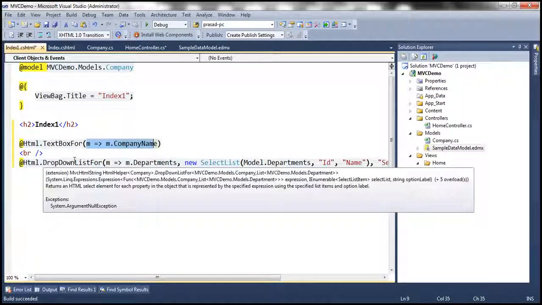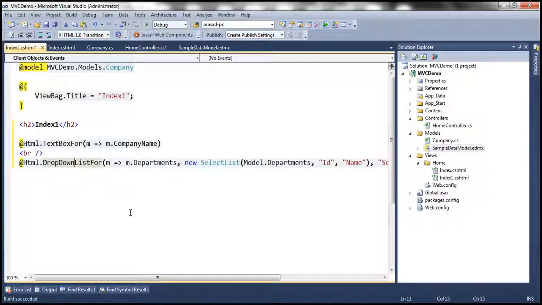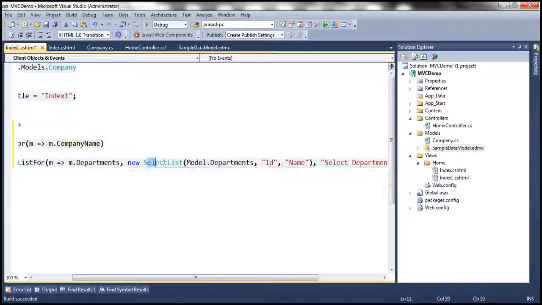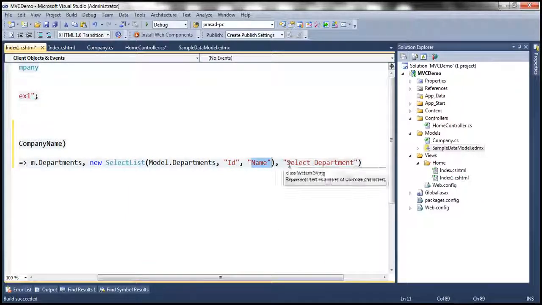And look at this drop down list here. Again, I want this drop down list to include the list of departments, so I'm using that lambda expression. If you remember, the company object has a Departments property, which is going to return the list of departments, and using that list we generate select list items for the drop down list. That's what we are doing here. We are creating an instance of the new SelectList class, and we are saying this property is going to contain the list of departments, out of which I want ID to be the value field and name to be the text field. And then we want Select Department as the first option within the drop down list.